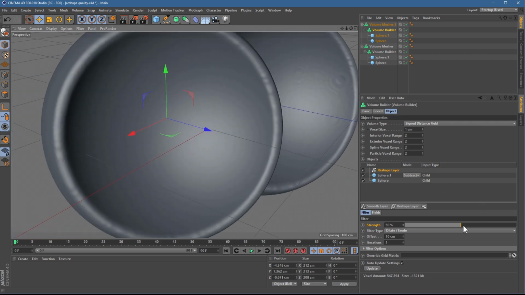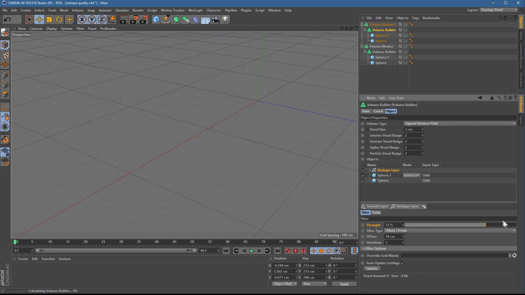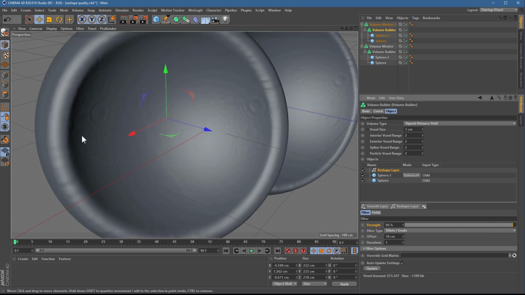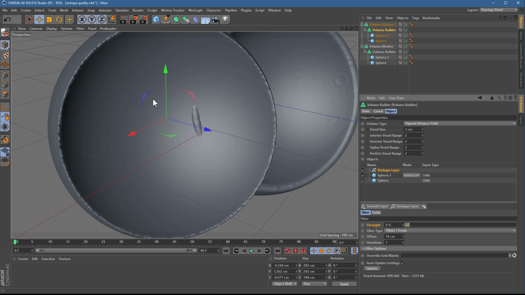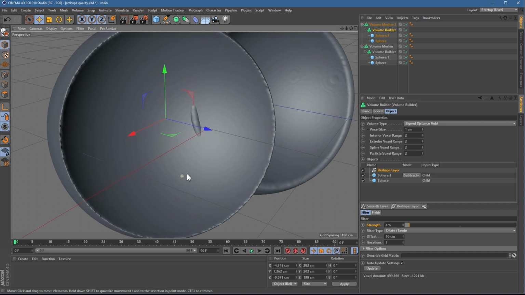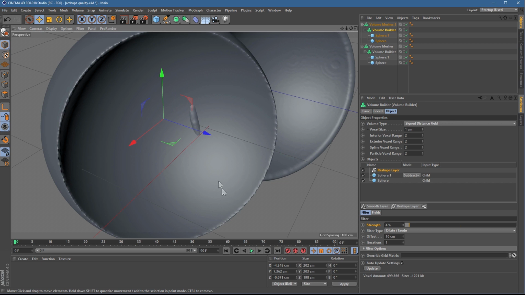If the strength is above 50%, let's just turn that up there, give it a moment while it regenerates, you'll get the bad quality. And if it's below 50%, you'll also get some bad quality. It's not as bad, you can just about make out the concentric rings down there.